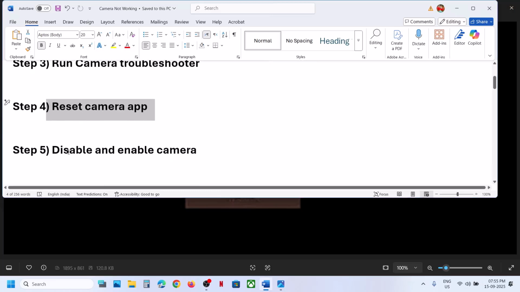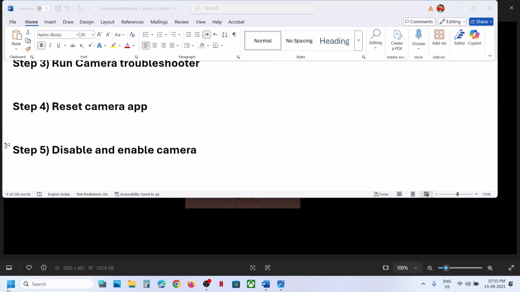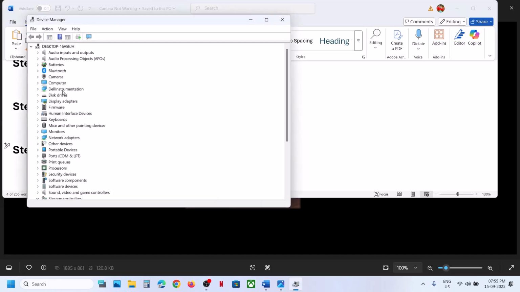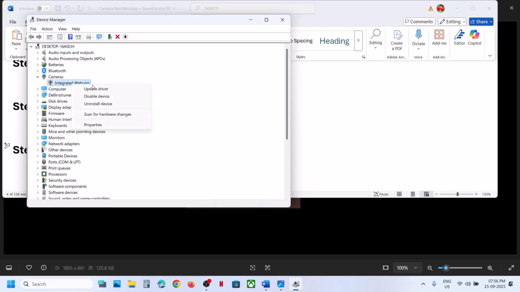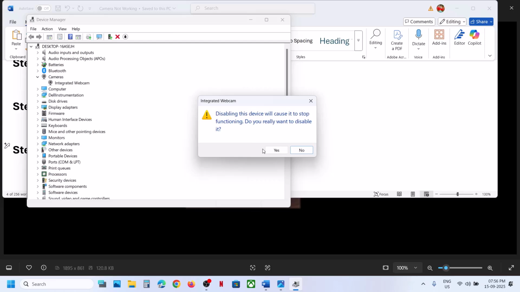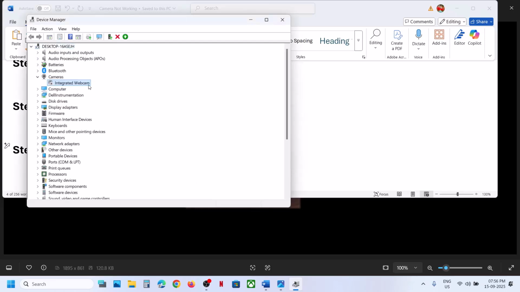Still not working. The next step is to disable or enable camera. Now for this, make a right click on the start menu and then go to device manager. Now expand cameras, or you might see camera or maybe imaging device. So in my case it's camera. If you find imaging device, you can expand imaging device, and then select your camera, make a right click, and then you can disable it. Click on yes, and then enable it once again. Make a right click and then click on enable, and then try to open camera and then check.